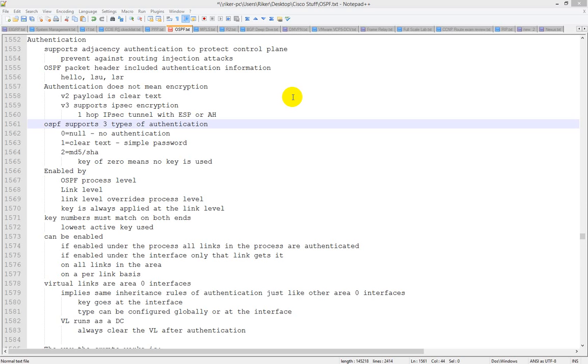So if you see type 1, that's clear text. Type 2, there are 2 variations, MD5 and SHA. We'll take a look at how that works later on. And we won't be able to test all of our functionality out, because the iOS code that I'm running doesn't support every detail that's out there. Some of the advanced authentication in OSPF, especially OSPF version 3, doesn't support things like SHA-256, at least with the level of code that I'm running. So there are going to be some things that we won't be able to do and some things we will be able to do.